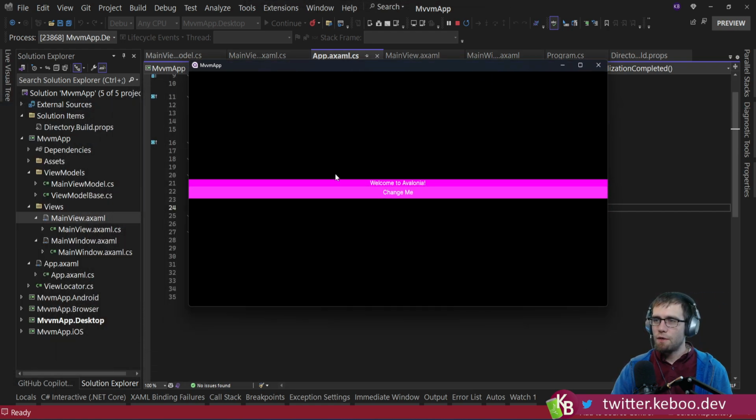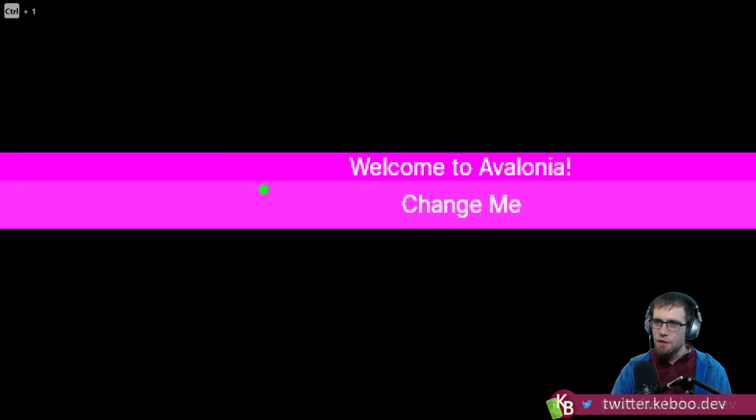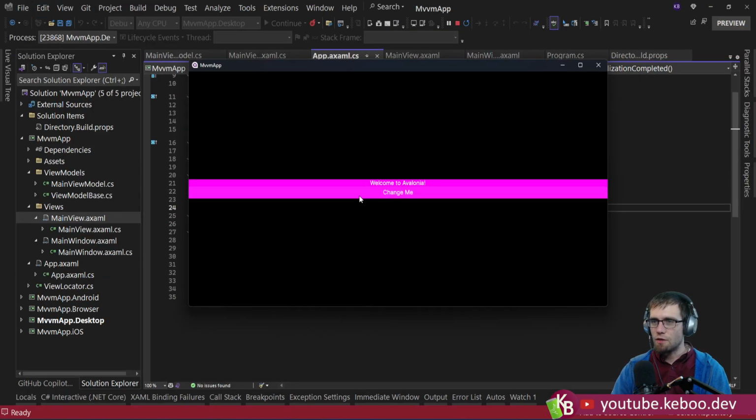Okay, so we can see we've got this. I don't know if people can tell. It's kind of hard to tell. The button actually has a slightly different background color, especially when the mouse is over it. It's just the fuchsia makes it hard to see. It's kind of flashing there a little bit.